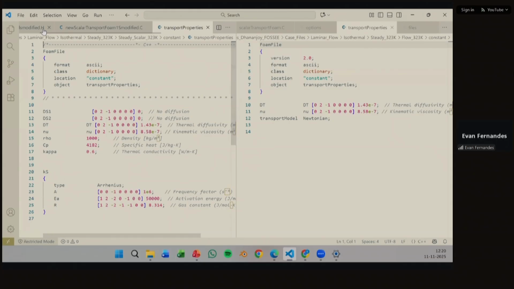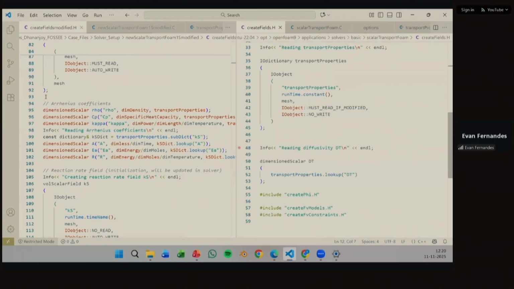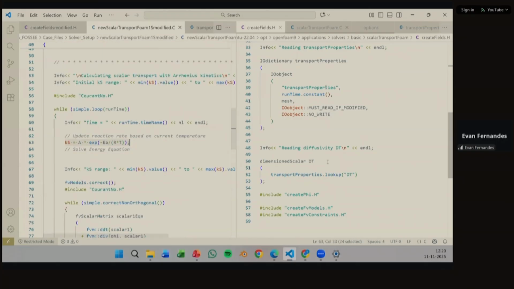So these are specified in your header file. Okay, the original header file. This is your modified header file. Now, once you've done modifying your header files, you can go to the .c file.